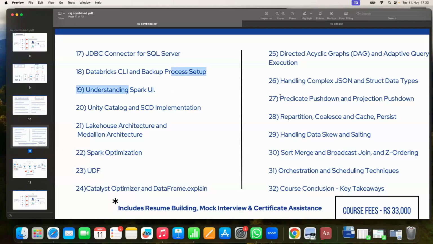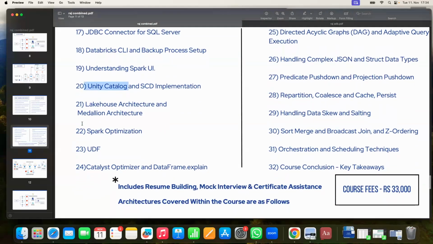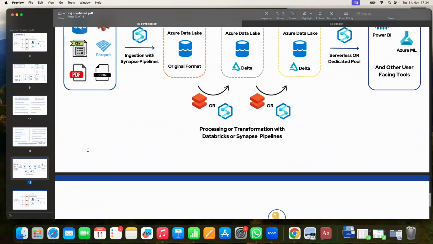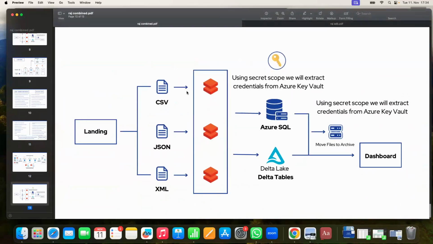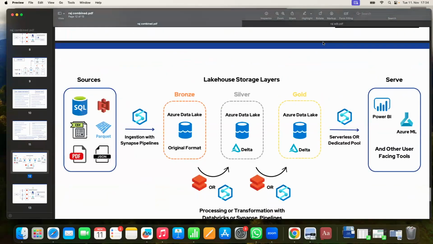We will learn about predicate pushdown, projection pushdown, repartition and coalesce, cache and persist, data skewness, sort merge and broadcast join, and dynamic partition pruning. Then we will go into the Catalyst optimizer, UDFs, and we will try to implement SCD Type 2 and Unity Catalog implementation. And then we will do two projects. One is this one and another is this one. First, I will show you this project, then I will show you this project.